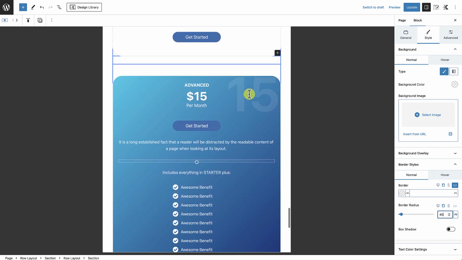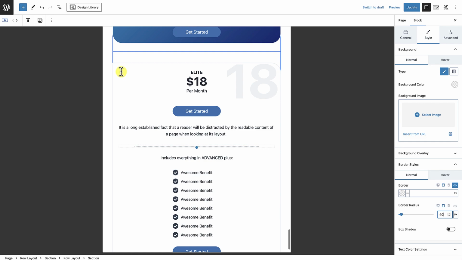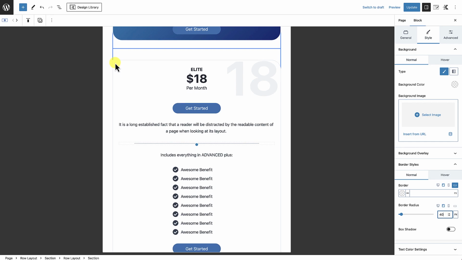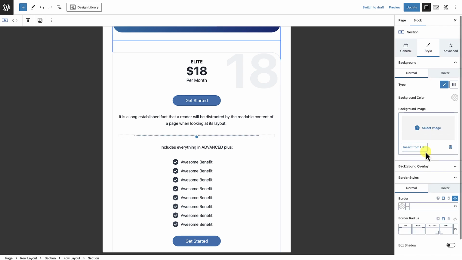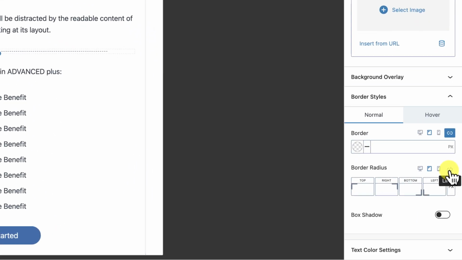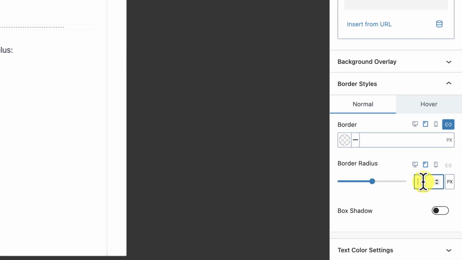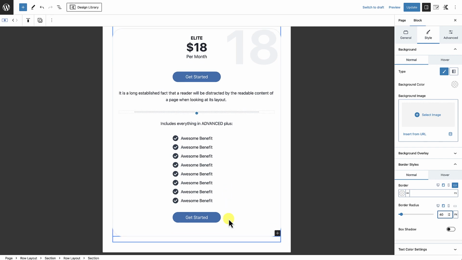Scroll down. Our middle one is just fine, so we're not going to do anything there. And then the final pricing table here, just go ahead and select that section. Move over to the right, go to Style. Scroll down, look for border styles, border radius. Go ahead and click the link to link the fields and enter 40. Okay, now that looks good.